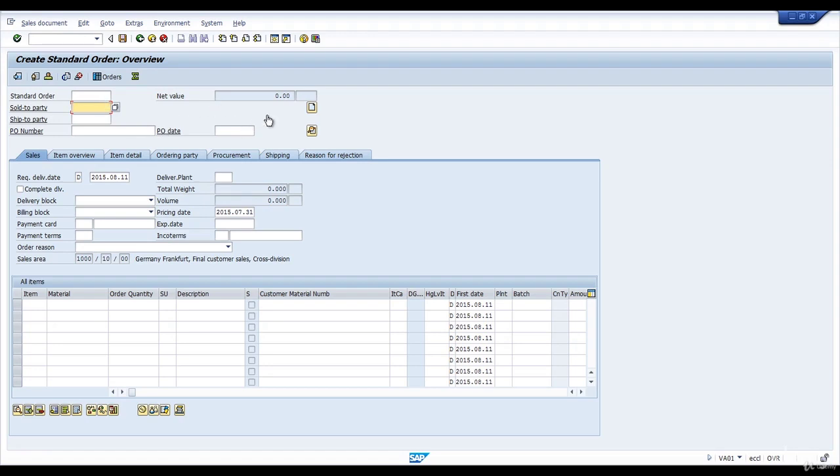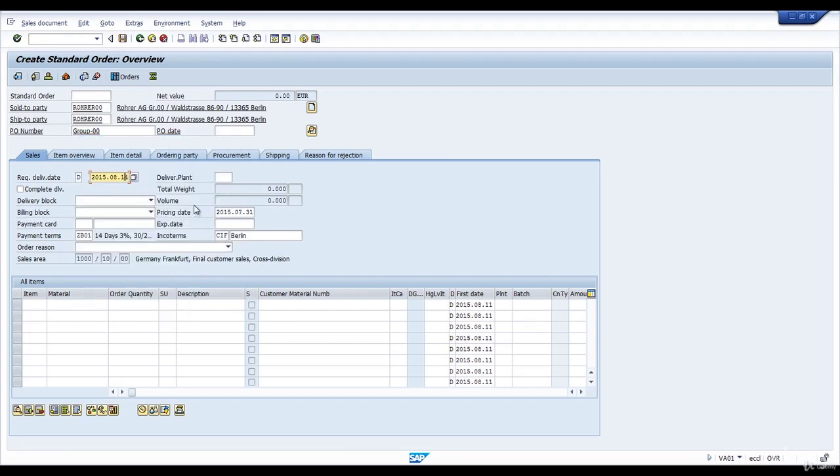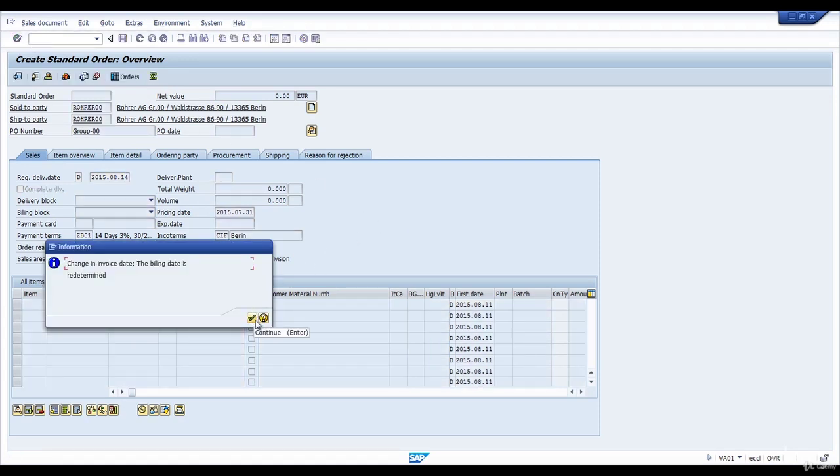Now enter sold to party, Rora00. Enter customer purchase order number, group 00. And choose enter. All right, now the requested delivery date of the document, we're going for August the 14th, 2015. And again, choose enter. You'll see the system pops up a window that says change an invoice date. The billing date is redetermined. And that's great. You choose continue.